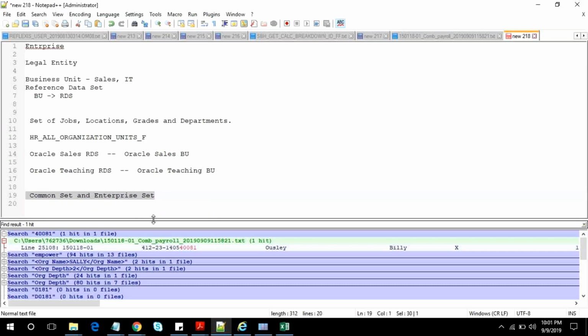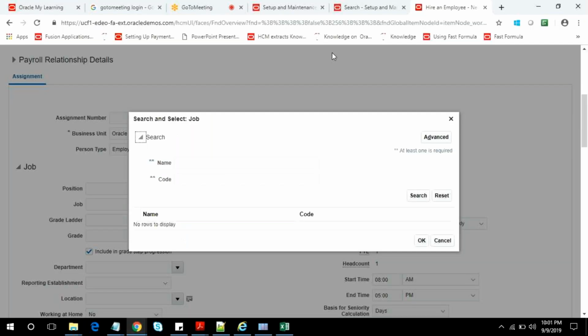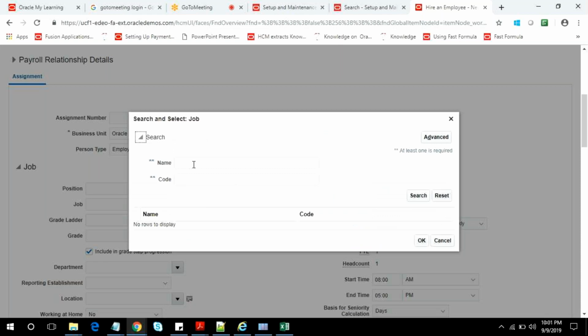When we have created two different data sets and two business units, we have attached the reference data set to the business units while creating the business unit. And when creating jobs, we attached the reference data set to the jobs. Thereby, when you hire an employee and select this business unit, we are able to see the particular job you have created and attached to the reference data set. You get my point now.